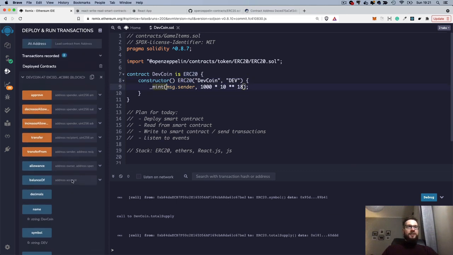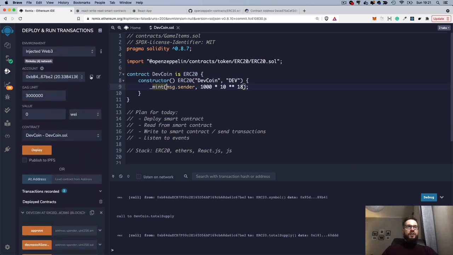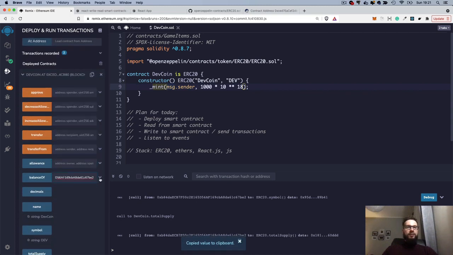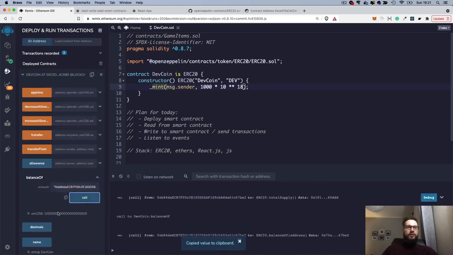So let's see what the balance of my account is. For instance, if I just paste my account here, you can see that I have the total supply, because I'm the person who deployed the smart contract.